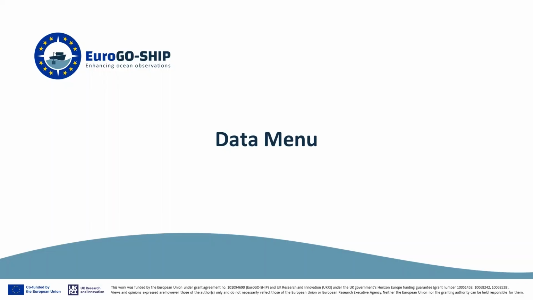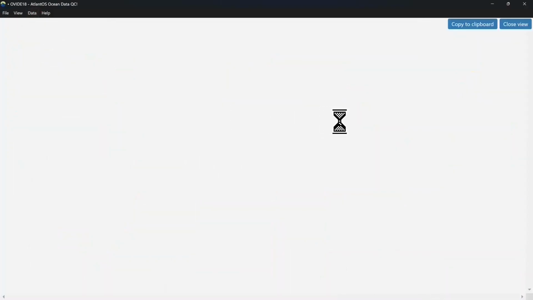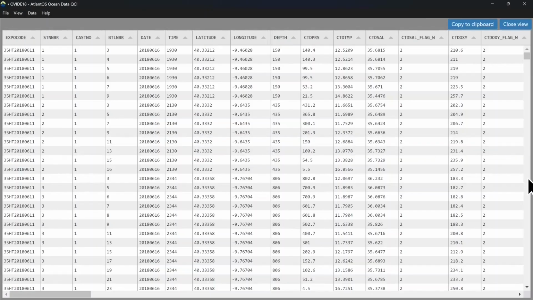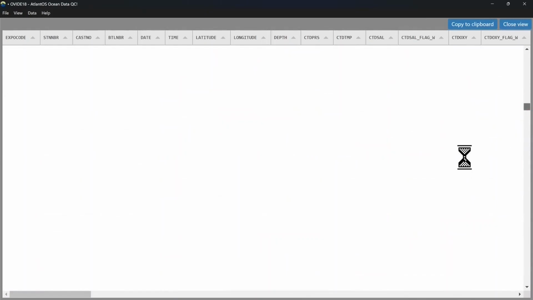Data menu. In the Data menu, the Show Data option allows access to all the information currently being used, including both the parameters from the open file and those calculated during the session. The displayed data can be copied directly and pasted elsewhere as needed.